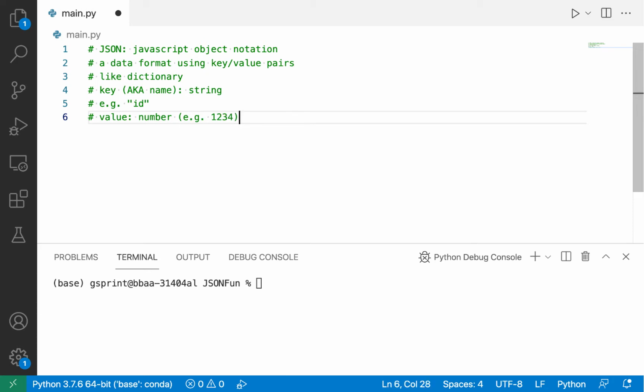This doesn't have to be an integer, it could be a float as well. A key string could map to a value string as well. So I'll put string here, e.g. 1, 2, 3, 4, maybe a z, something like this. We could also have a key map to an array value. With arrays in JSON, we use hard brackets much like how we use hard brackets for lists in Python. So maybe I have the values 1, 2, 3, 4 in an array.